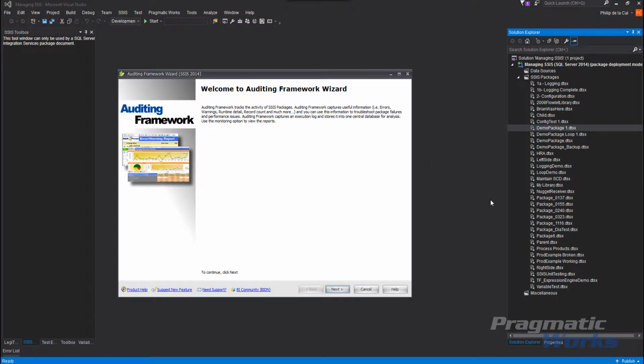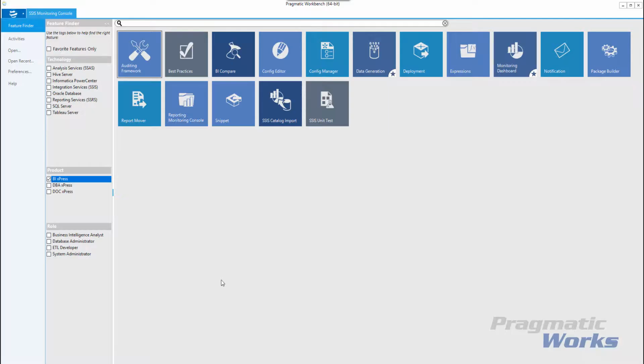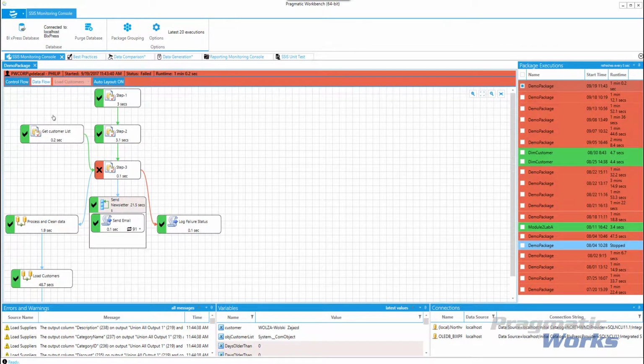The auditing framework applies an auditing system to your SSIS packages and allows for monitoring. The auditing framework also synergizes quite well with the BI Express monitoring console. The monitoring console, or dashboard, is a series of reports that allows users to view package executions in real time as long as they contain the auditing framework, and also holds a list of static reports.